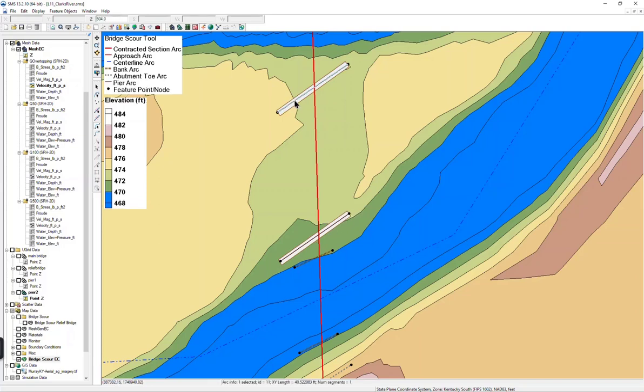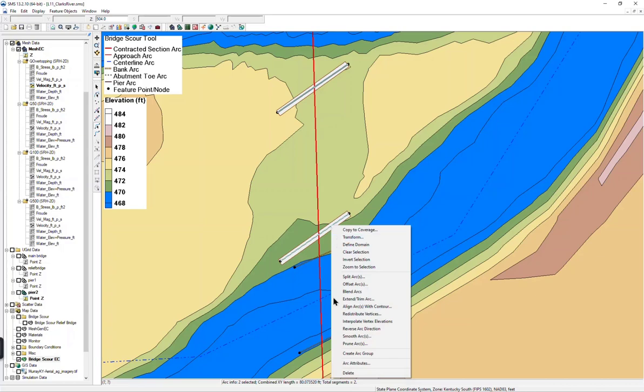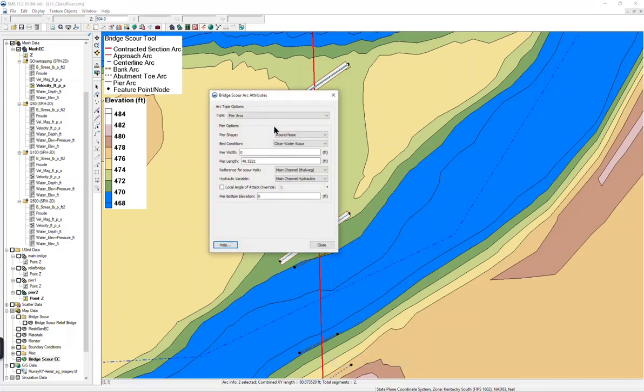We can select both arcs. This is unique to the piers. We can select both arcs, right-click, and edit those attributes. There we would set the pier shape. Okay, for this case, we have a square nose. And the bed condition we would select. For this case, we'll select plain bed.